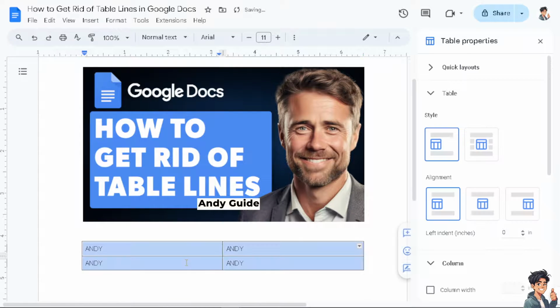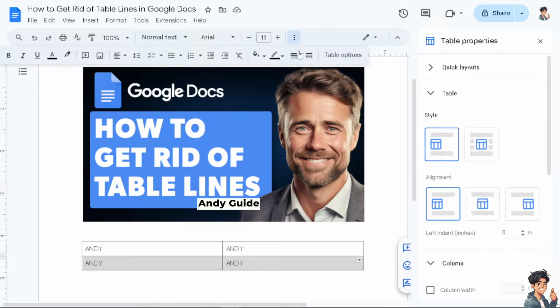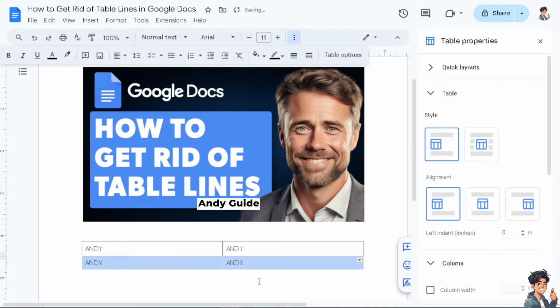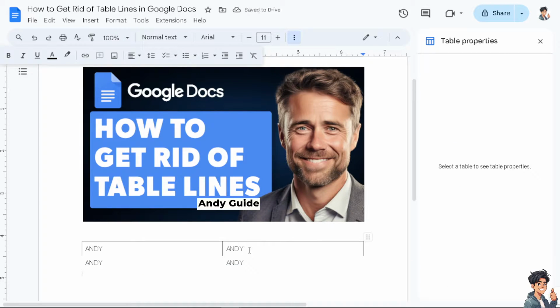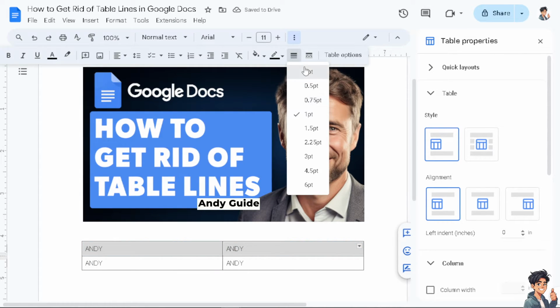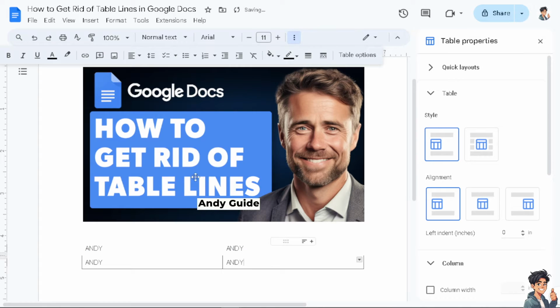Now, what if you just wanted to get rid of the table lines at the bottom? All right, it's easy. Highlight that again, go to the more options right here. It's the same process, click on the 0. Right, it's the same process again for the very top. All you have to do is just click here and go to 0.